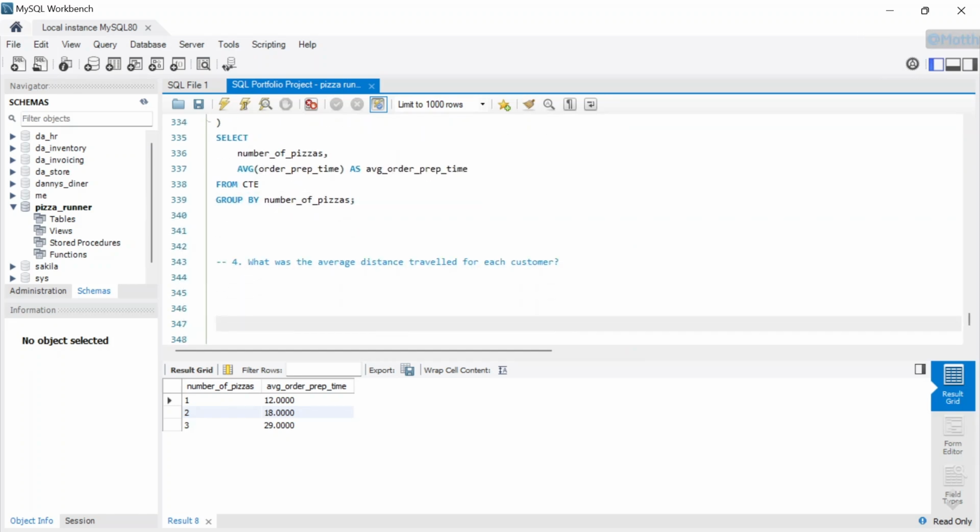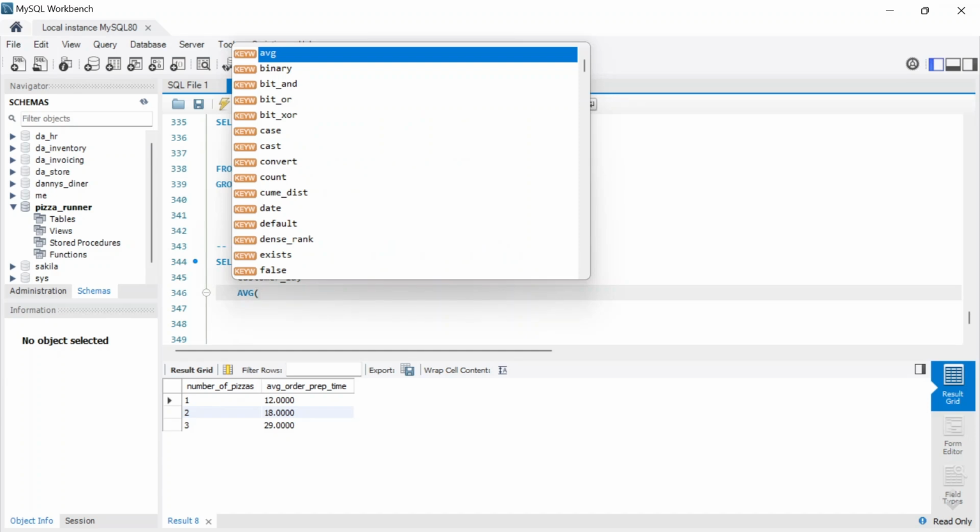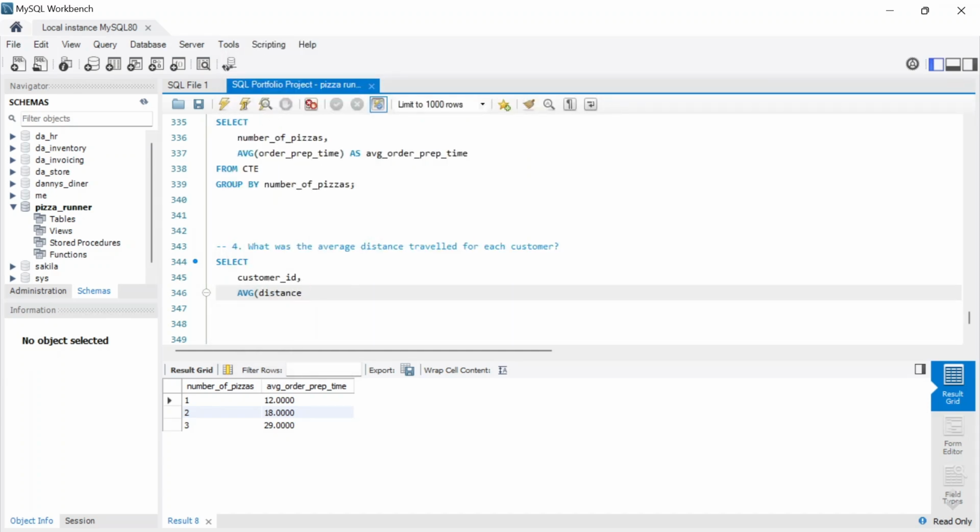Let's look at question 4. The question is saying: what was the average distance traveled for each customer? So for each customer, what was the average distance traveled? So let's start. Let's do our select. We are selecting, and we want to focus on customers, so we look at the customer ID. So we have the customer ID, and then next we want to look at the average distance. Here we want to alias it as AVG distance travel.